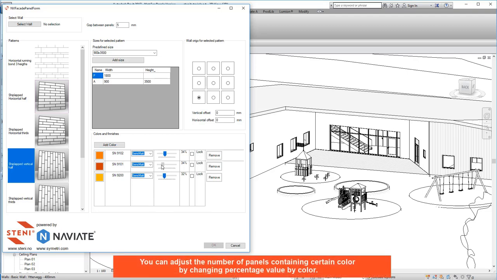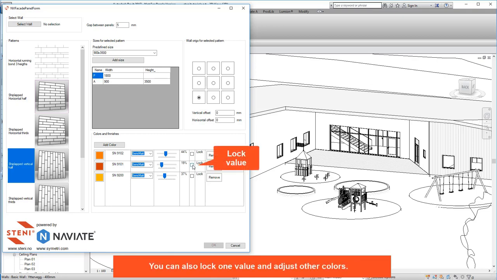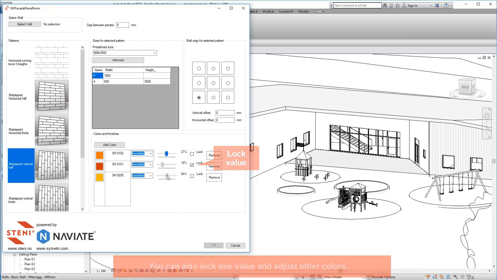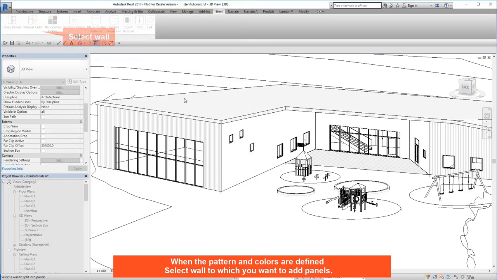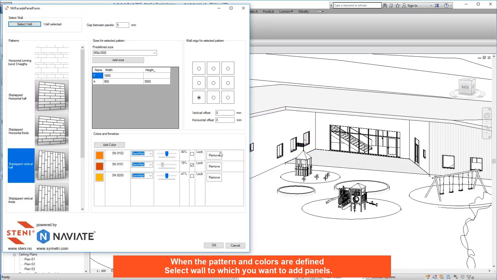You can adjust the number of panels containing a certain color by changing the percentage value by color. You can also lock one value and adjust the other colors. When the pattern and colors are defined, select the wall to which you want to add panels.